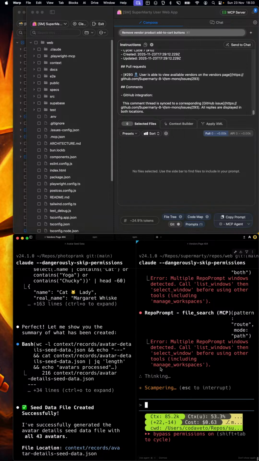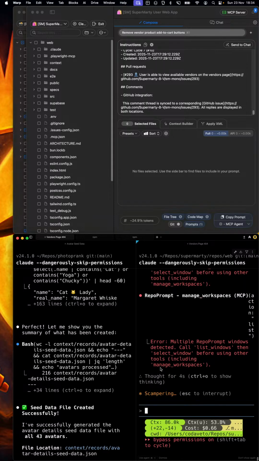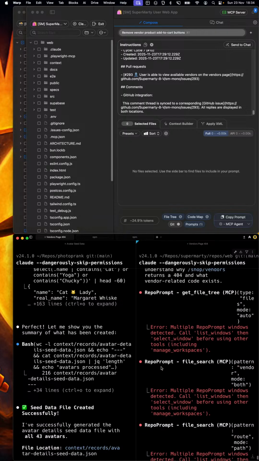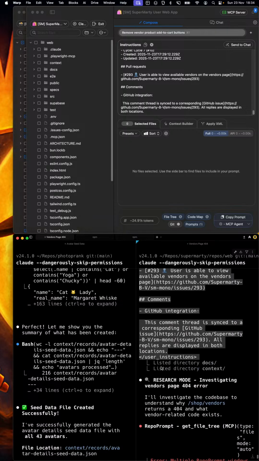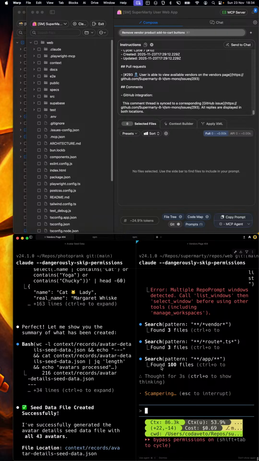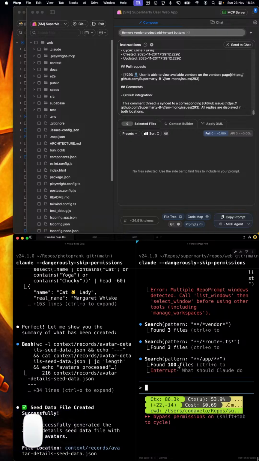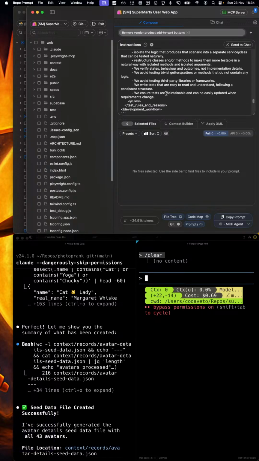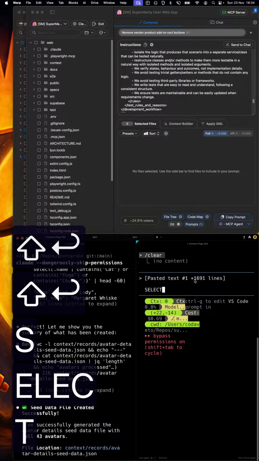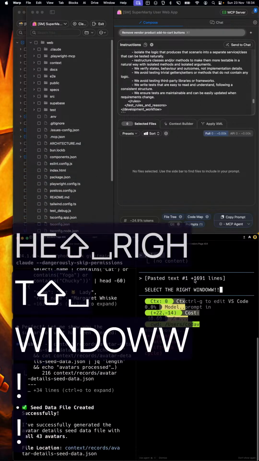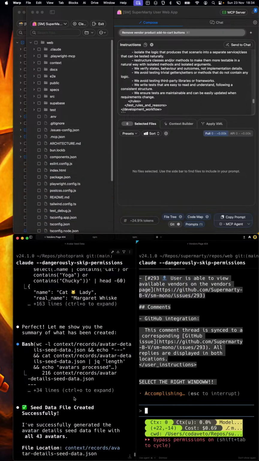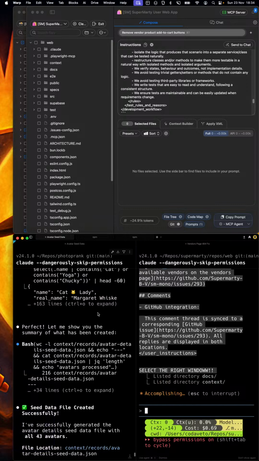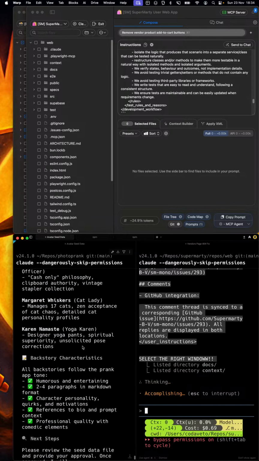Oh yeah. No, it didn't do it. Damn it. Something's wrong with the Cloud Code. Select the right window. Okay.